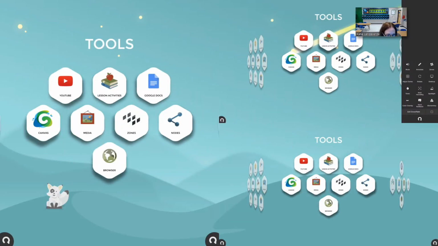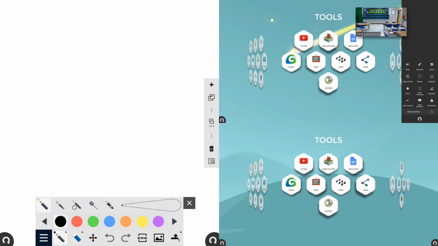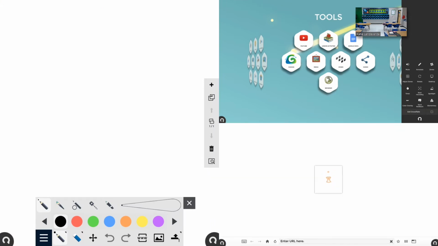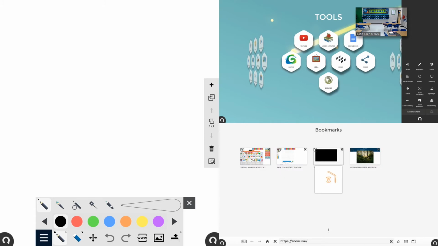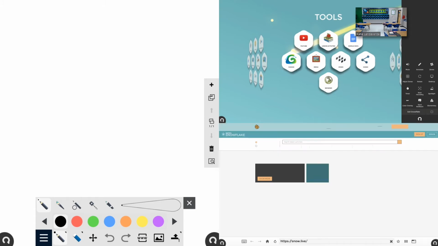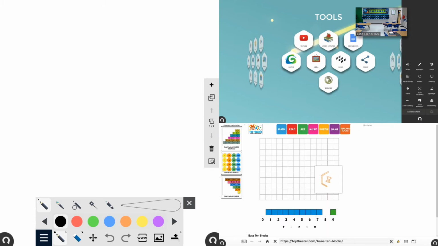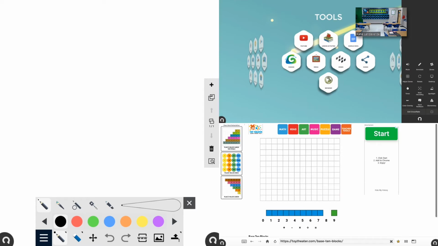Okay, so in this example, I'm going to use Canvas on one, I am going to open some virtual math manipulatives in another zone. So here's my base 10 blocks. And then up here, I'm going to do something a little fun. I'm going to open my lesson activities.